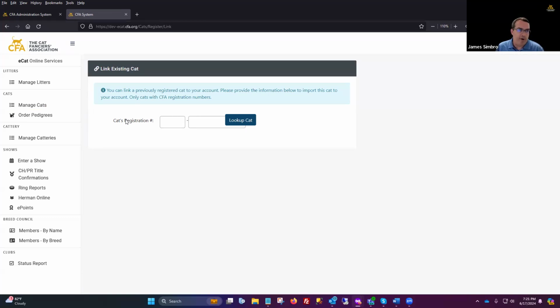So if I put in a litter cat registration that came from a CFA litter, it's going to ask me for the cat's certificate issue date, which is the date printed on the certificate, and it's the date that the certificate was issued, not the birth date, but the actual issue date. And it's going to ask you for the litter number. Again, only the owner of the cat should have record of that information in that combination.